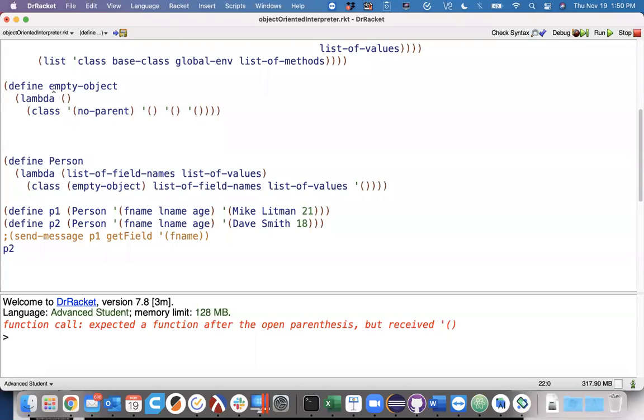All right, so we've redefined empty object to actually be a real life class. He's just a class with no parent, no fields, no values, no methods. That's what he is right now. All right, so now when I build a person, I can build a person in terms of that. So here's a person. It's going to take in a list of fields, a list of values. He's built on top of the empty object constructor, which is a class. That'll be a real life class.